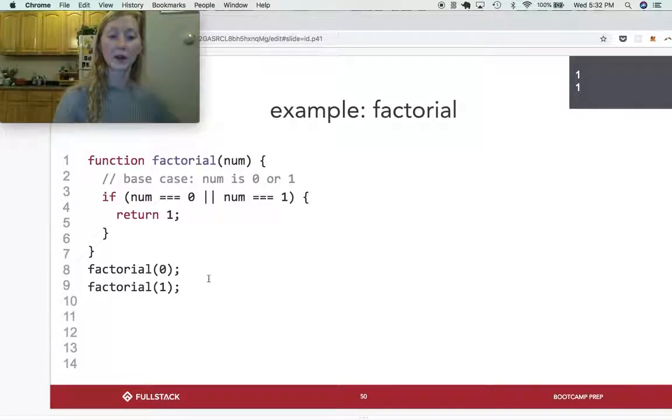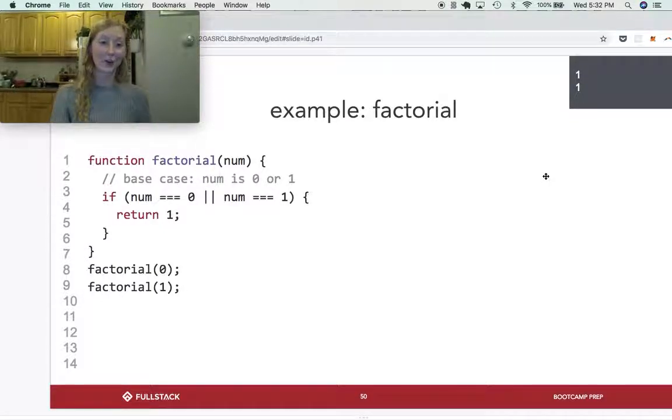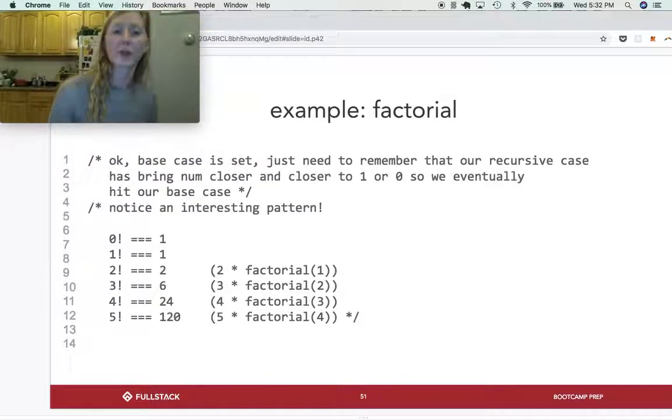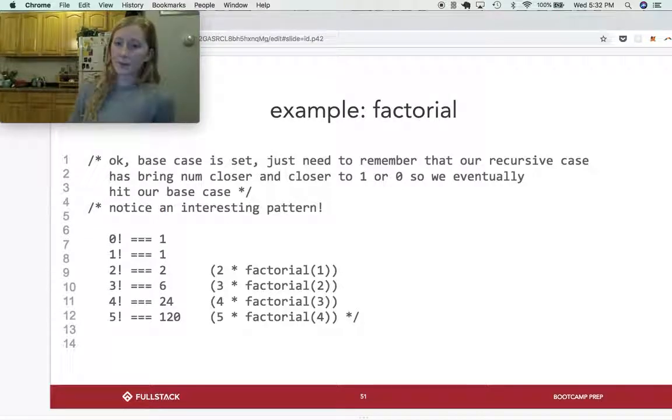So we're invoking this function right now with 0, we're invoking it with 1, we're seeing both of those return 1, we're not exceeding our maximum call stack. This looks good so far. So now we want to think about our recursive case. We need to remember that our recursive case has to bring our number closer and closer to 1 or 0 so that we eventually hit our base case.